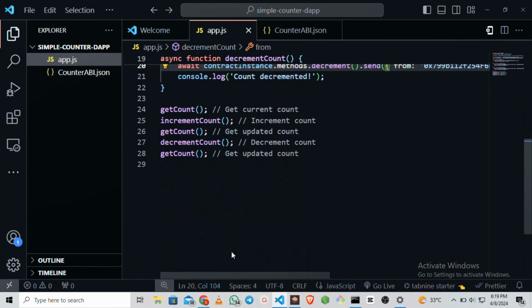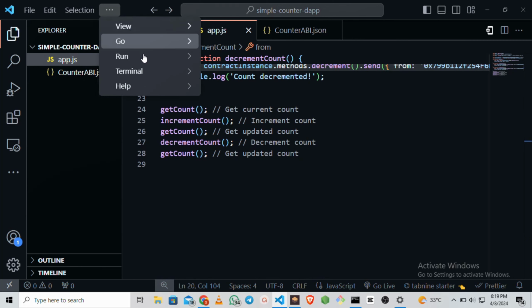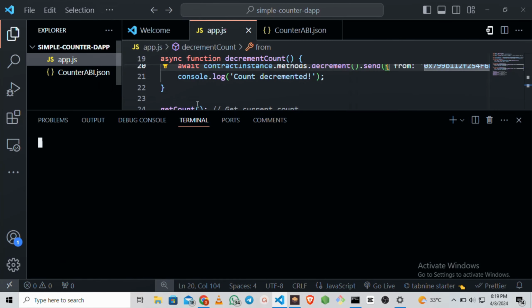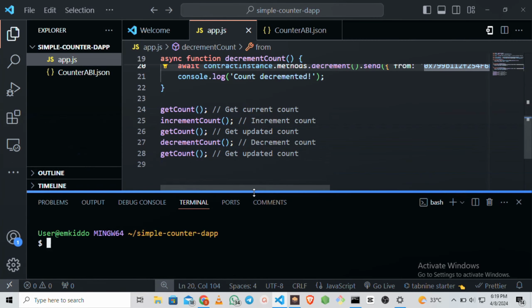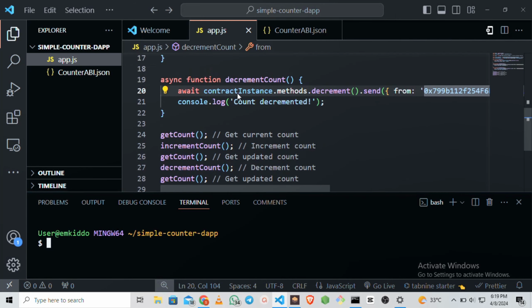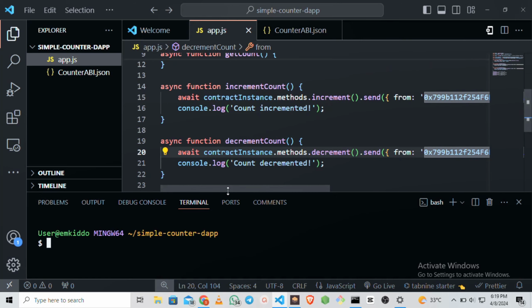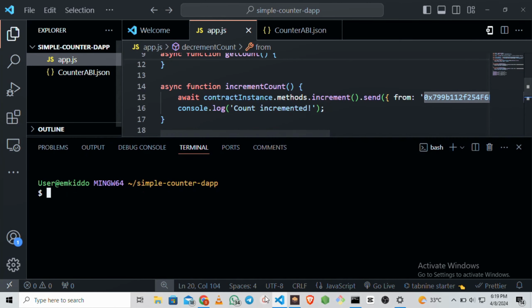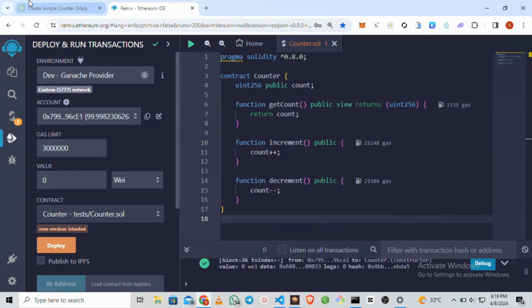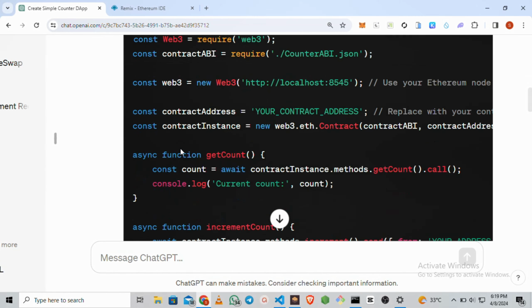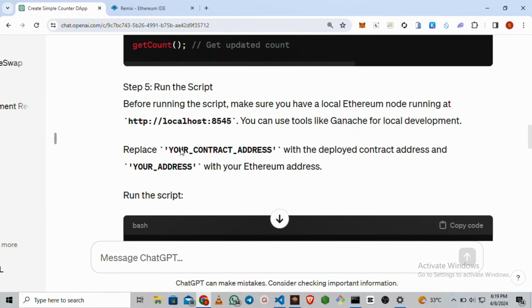So what we have to do now is to bring up our terminal. So we'll go to terminal, then new terminal. So we're going to be testing this file. You can see we called all the functions: getCount, incrementCount, getCount, incrementCount, getCount. So for each function we call, you can see there's a console.log attached to it, so we'll be able to see everything that we called. So we'll go to our GPT for our next instruction.